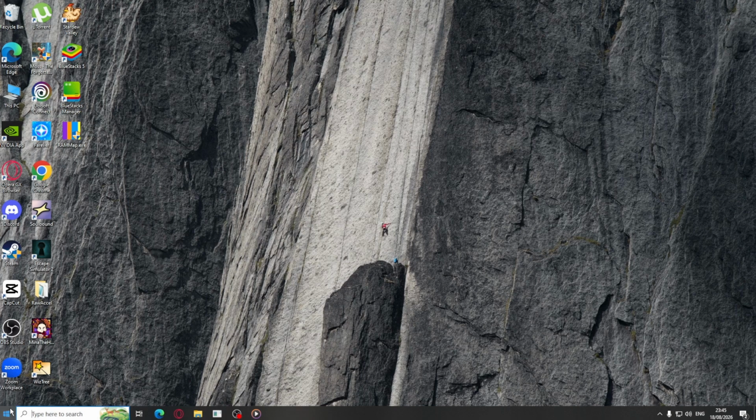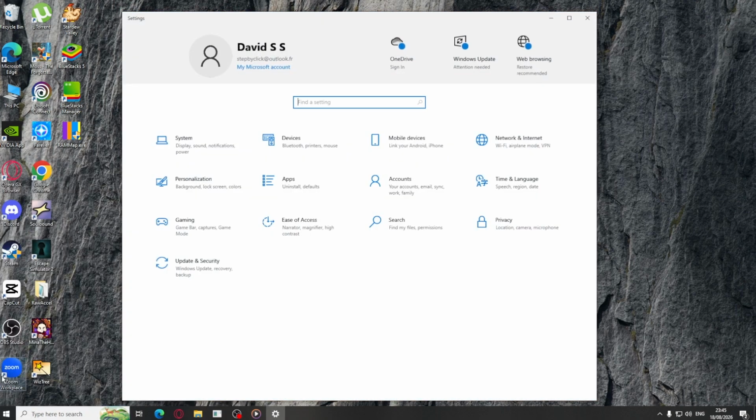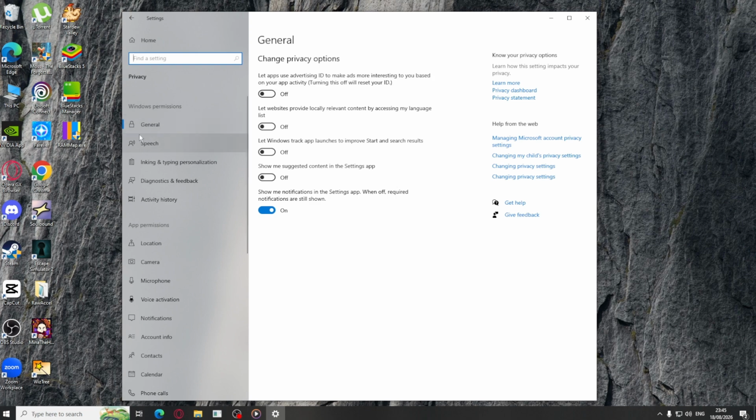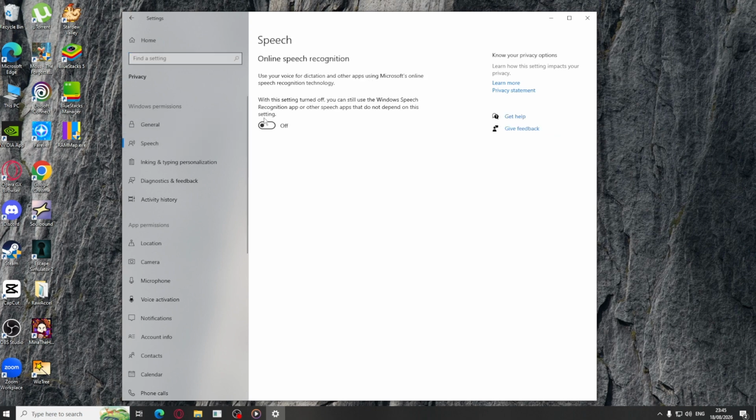Go to Settings, then Privacy and Security, then Speech. Turn off online speech recognition. By default, Windows sends your voice samples to Microsoft's servers to improve their AI. Turning this off means your voice stays on your device only.